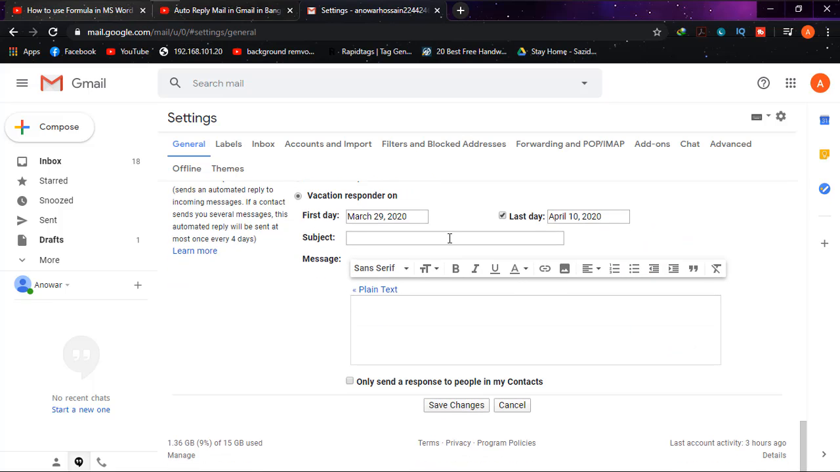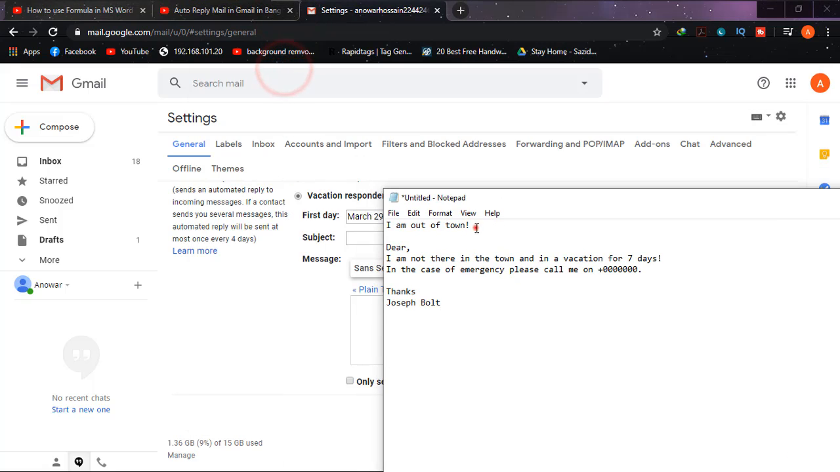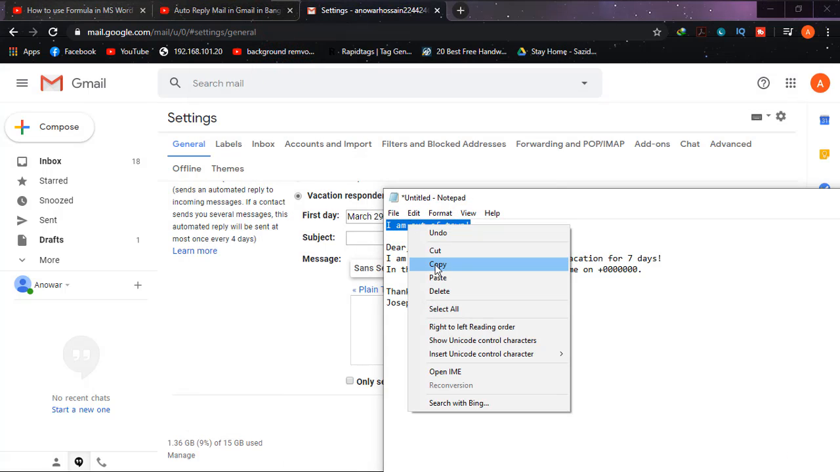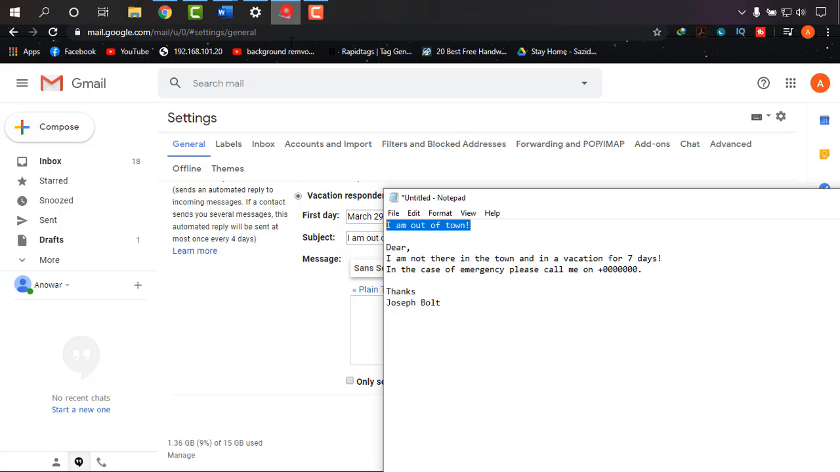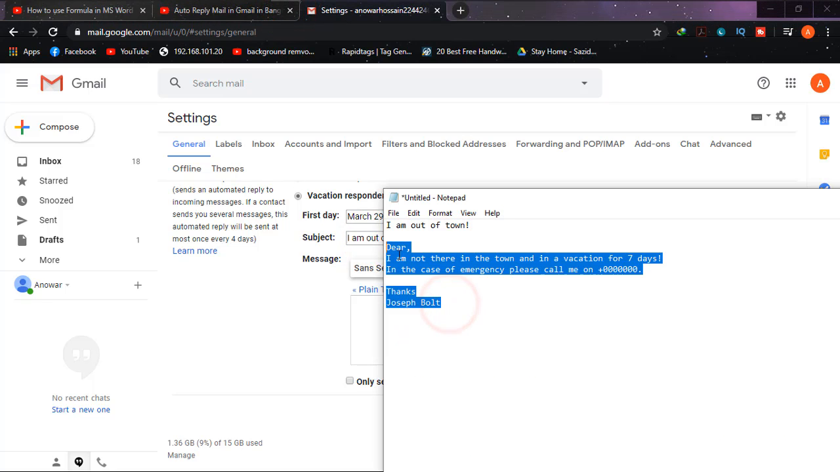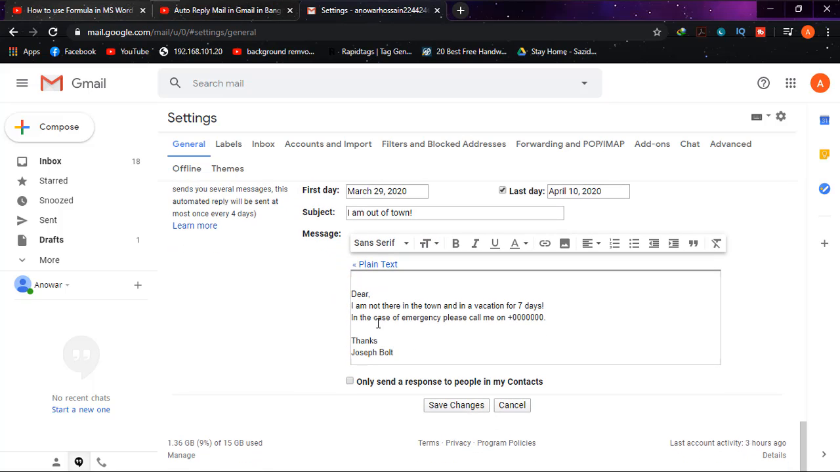Okay, now the important thing is the message that you want your email sender to get: there is a subject and a message. So for demonstration purposes, I have written something. The subject is this: I'm out of town, write yours, and then the message body. It is written as, dear, I'm not in town and am on vacation for 7 days. In case of emergency, please call me on this number.